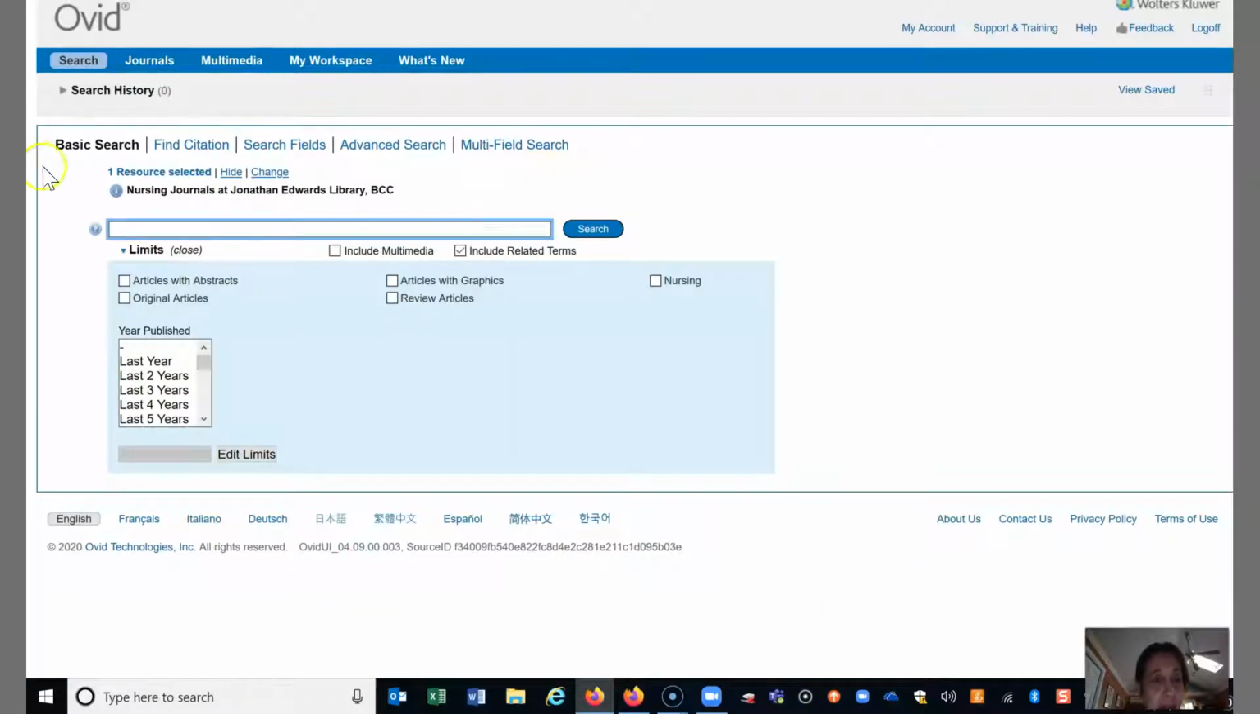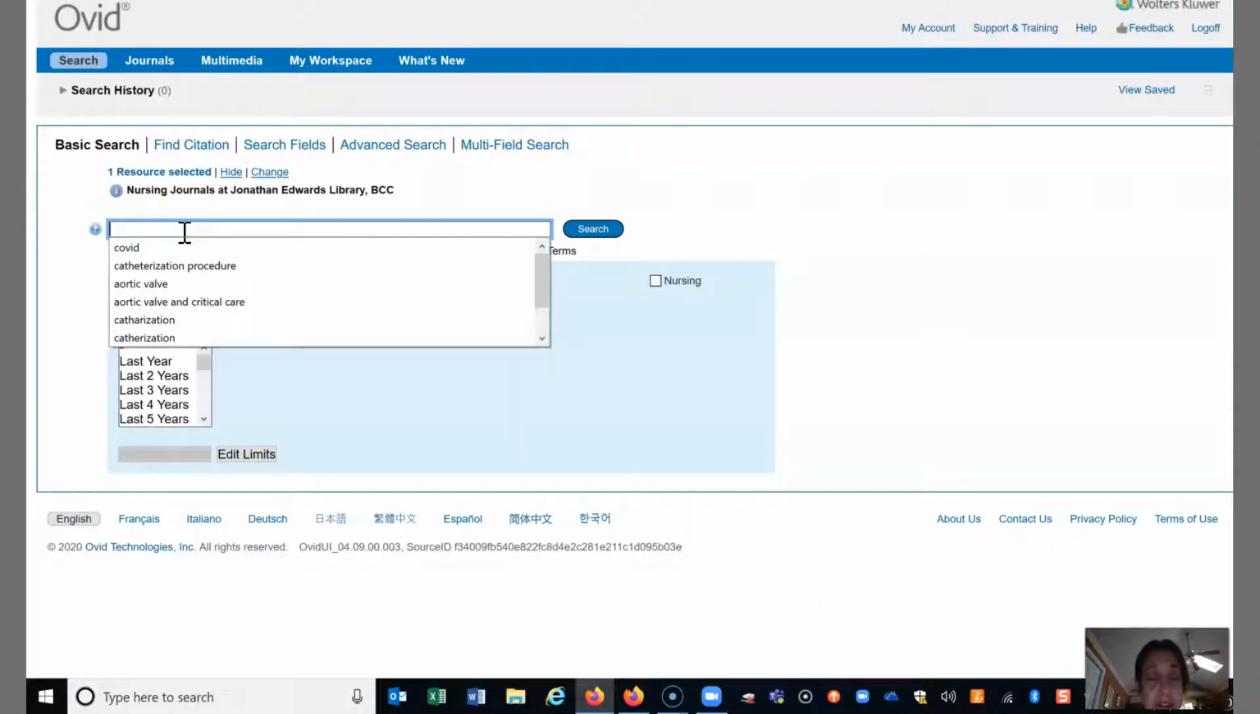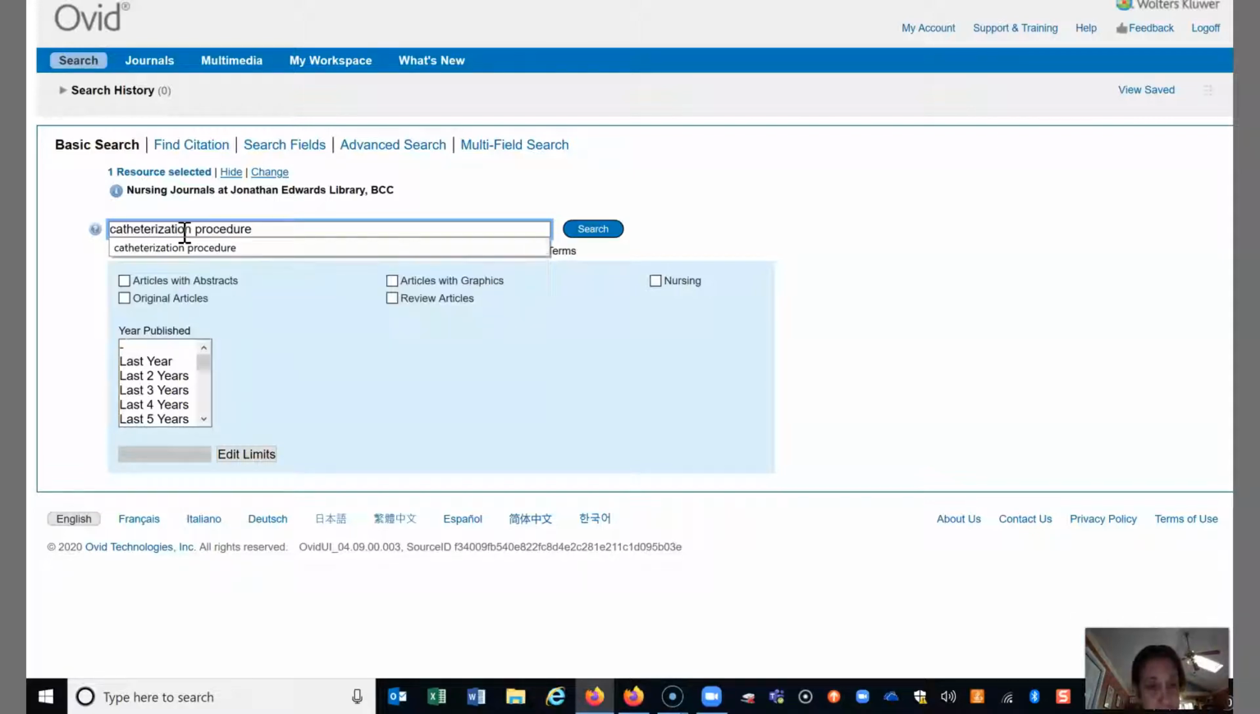It is a combination of things in here. You're going to find both the sort of evidence-based guidelines, but you'll also find scholarly articles that show some amount of research, if that is what your professor wants, and that probably is what they want. So I'm going to put in a search term in here. I have catheterization procedure. I'm going to click search.